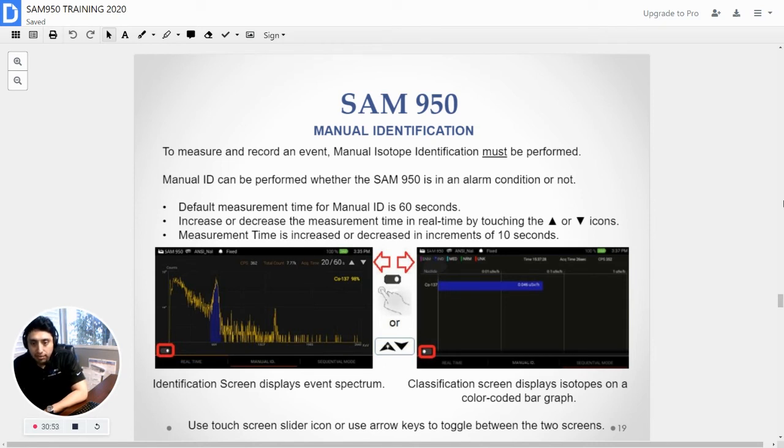They're collecting information for 60 seconds. You're getting your CPS, your total count. Once this is done properly, you're going to get the isotope there. So right there, you see cesium 137. You see the 662 peak. You see the confidence level.